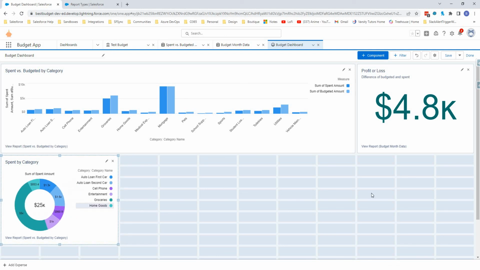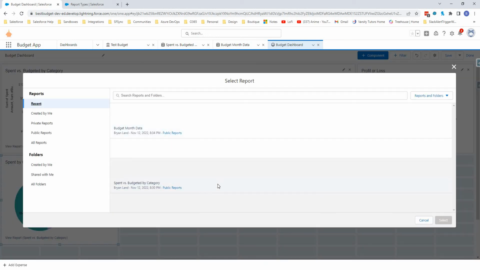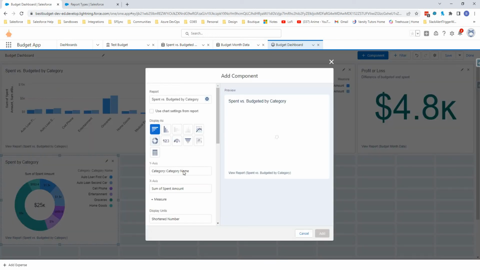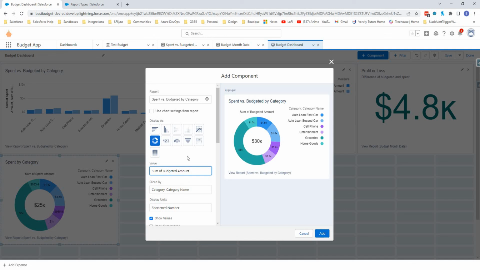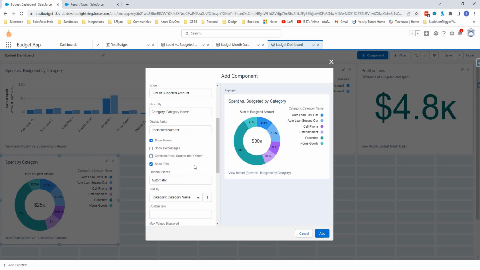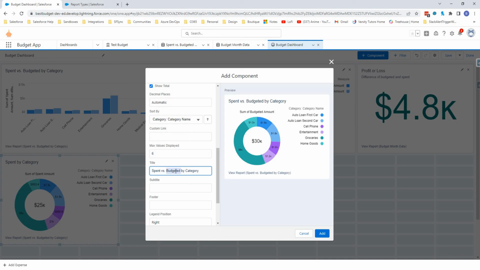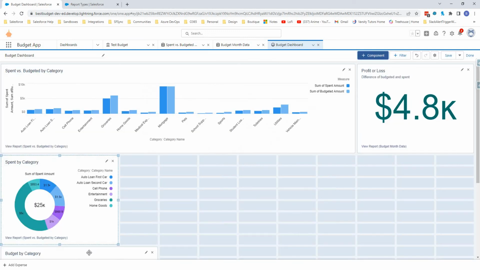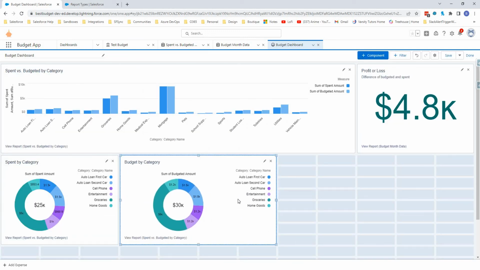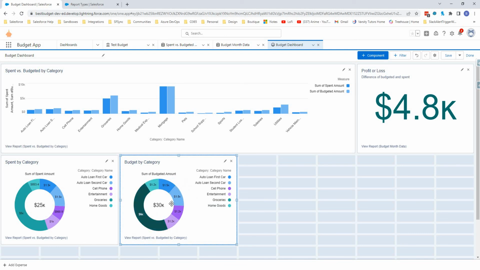I'm going to make this one a little bit smaller so I can fit more over here. And then I'm going to make a very similar component to that one, but based off of what we budgeted. So now I can say a pie chart for this, and instead of the sum of the spent amount, I want to say the sum of the budgeted amount. Uncheck that. And for our title, we'll do this one, budgeted by category. Pull it up here, make it a little smaller, and there we go.